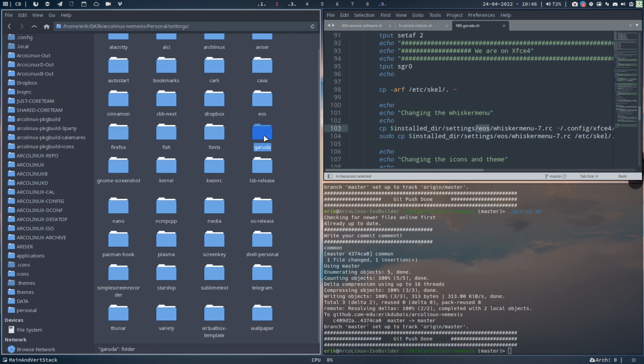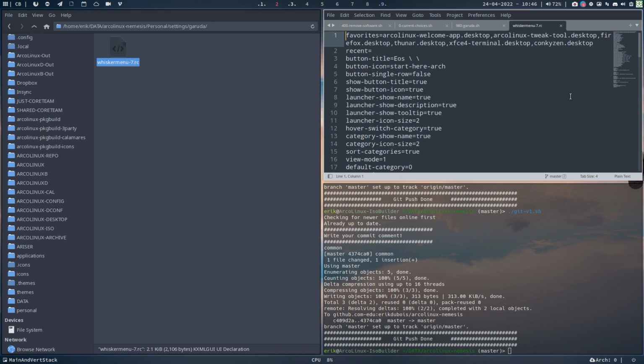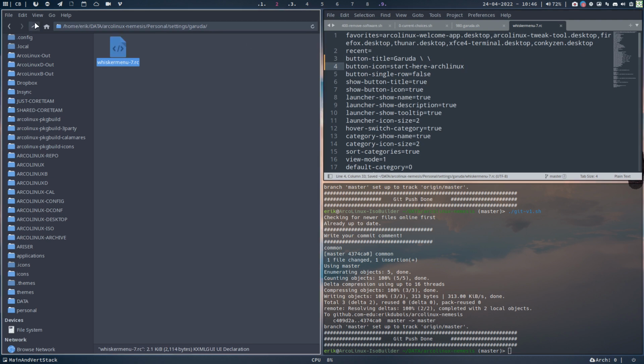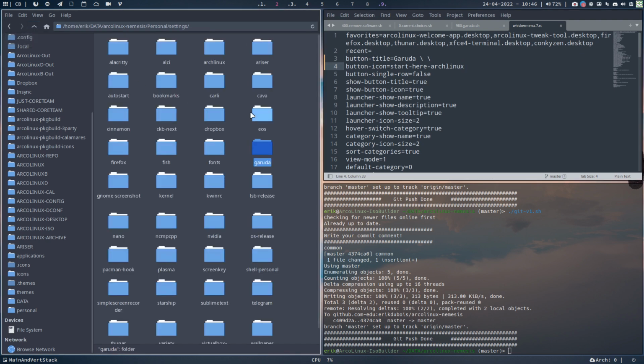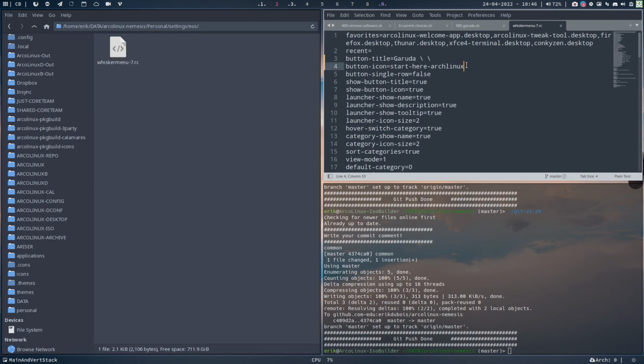Okay. Now in here is the Whisker menu, and in the Whisker menu it says EOS or ArcoLinux or Garuda. Save. And that's a typo. It's good that I see it. That means that this one has also a typo.